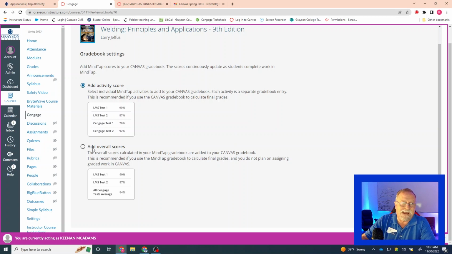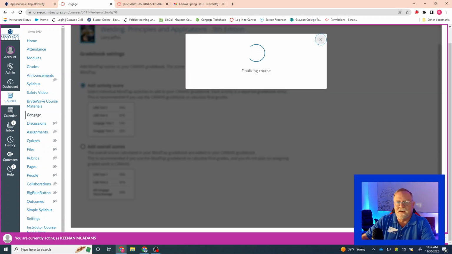If you click on Add Overall Scores, it's just going to pull one grade over at the end of the semester. You don't want to do that, because the students will never be able to see their progressive grades. They will not be able to see individual grades. And so you want to make sure that Add Activity Score is selected. There was an issue with that earlier this year that really caused a lot of annoyance. So make sure Add Activity Score is selected, and then hit continue.